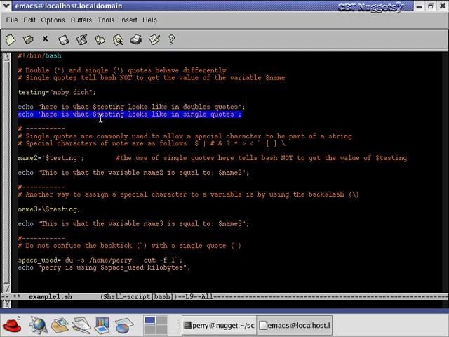All right. Now, $testing is the same variable, but it's not going to evaluate this variable because I've put this into single quotes. By putting it in single quotes, you're telling the bash shell, don't evaluate anything. Just print this out literally to the screen, character for character. So when this gets printed out, it's going to say, here is what $testing looks like in single quotes. It's not going to substitute Moby Dick in for $testing. Okay, so that's the difference between double quotes and single quotes.